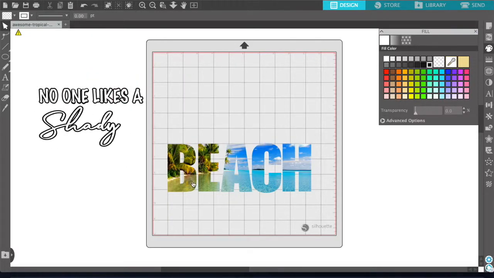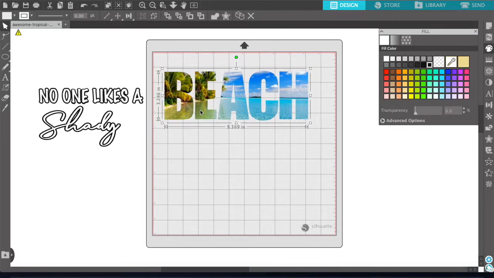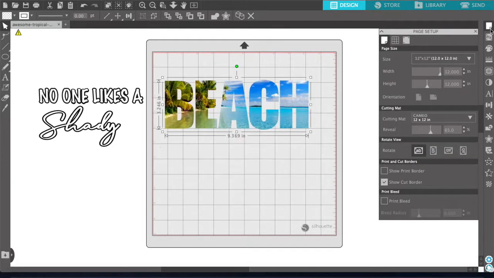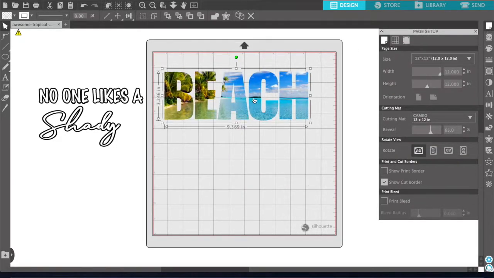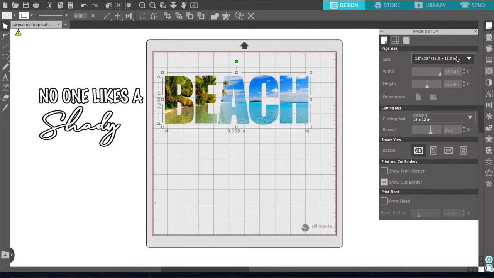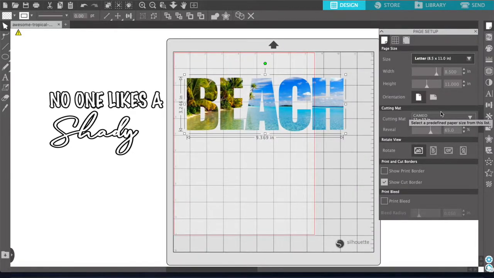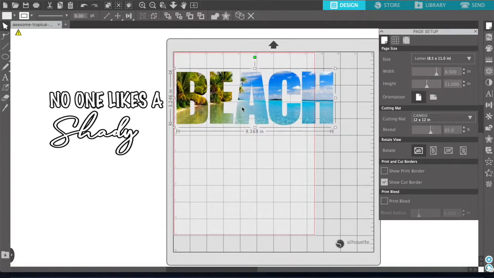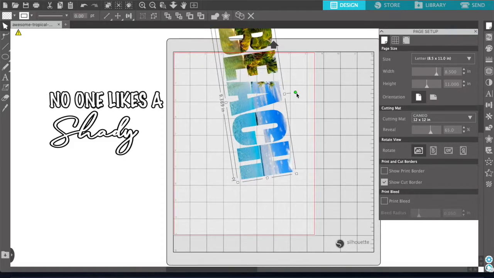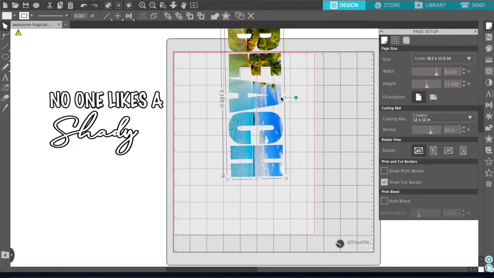Okay, so now let me move this away. We need to get our image and the text set up to print and cut. So we are going to go to the page setup panel and we need to add the size of our page, and it'll show us right here what would print. It would print off the corner of the page, so we are just going to rearrange this to where it fits on the page.